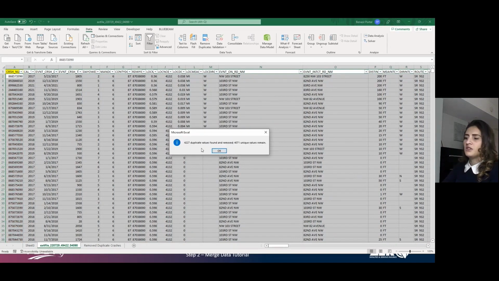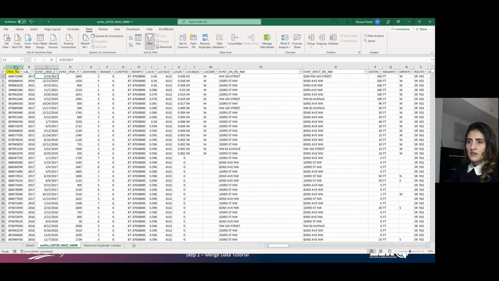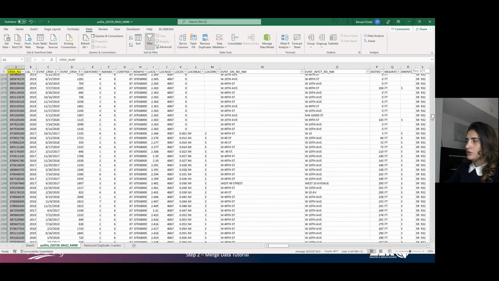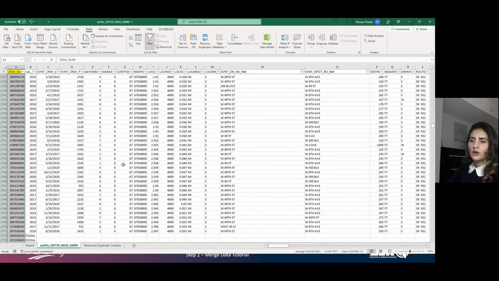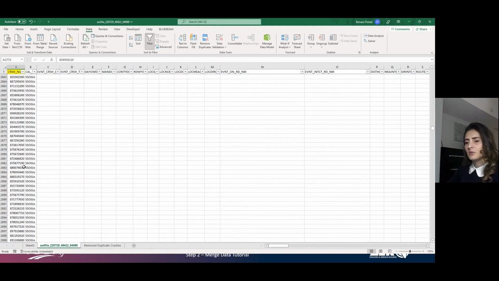At the end of that process, it prompts up this window that says 4,202 crashes were duplicates and 4,071 crashes were unique, and those remained. So once you have gone through that step, you are going to see that you have those 4,072 crashes within the data set, excluding the header.